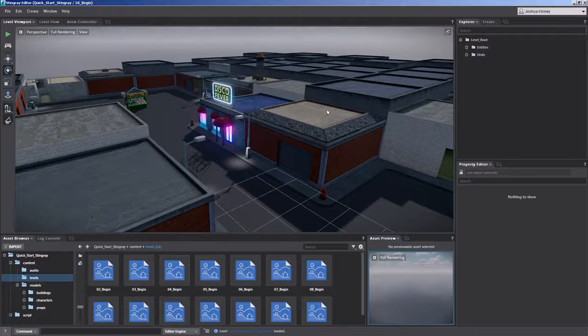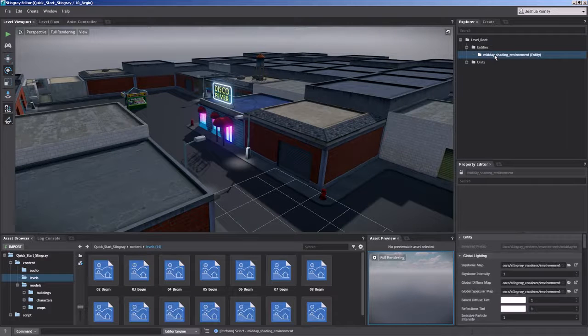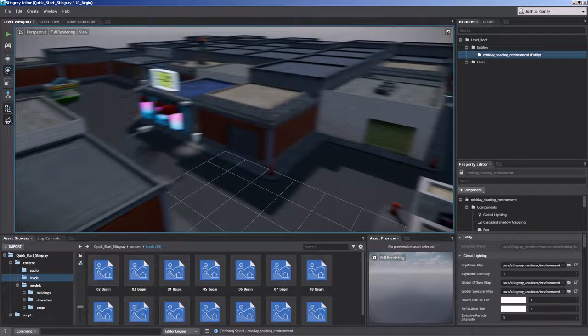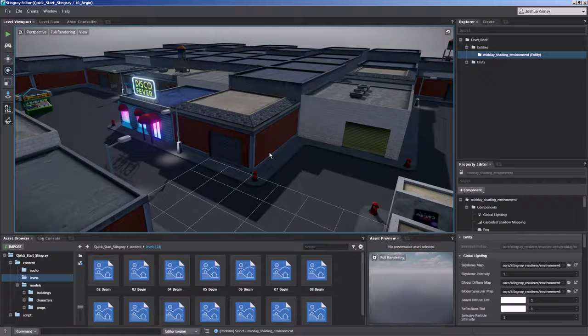What I want to do is go over to Entities in the Explorer, and click on this midday shading environment. The first thing that you'll want to do whenever you are working with your lighting is set up your global lighting first. Under the global lighting, you'll see that I have a sky dome map. Right now it's using this clear blue sky. For this particular game and this level, I want things to take place at night.